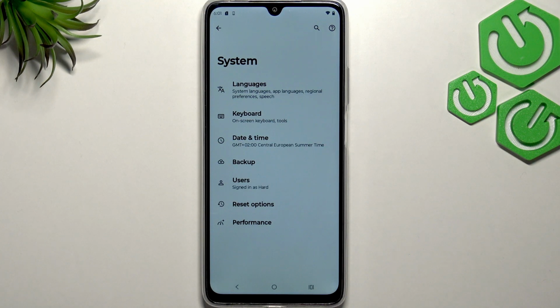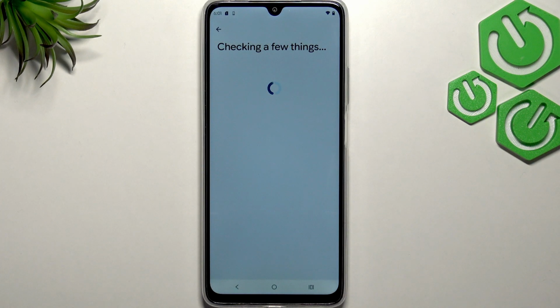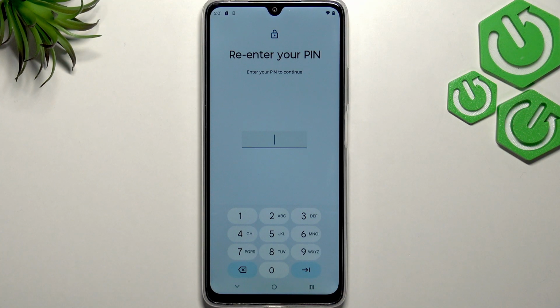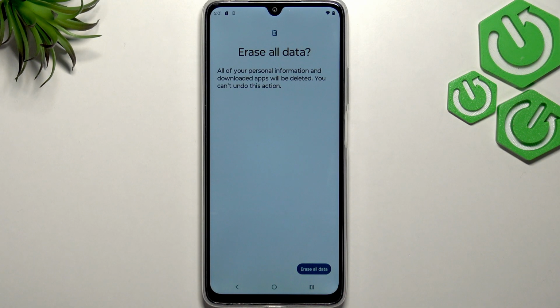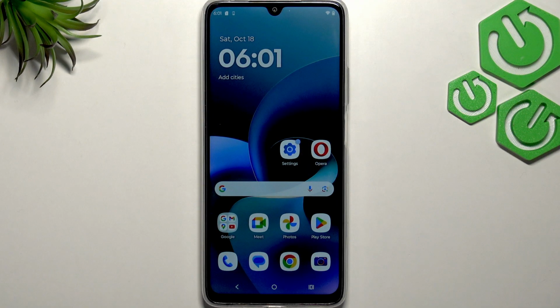And as a last resort, what you guys can do is scroll a bit down, go over to system and click reset options and erase all data, which is the factory reset. Now we want to click erase all data and enter our PIN if we have one. And after that, we will be able to delete everything. But remember, if you haven't backed up your phone yet, then you will delete all of your information. So personal information, downloaded apps, photos, and etc. So make sure to back it up first.